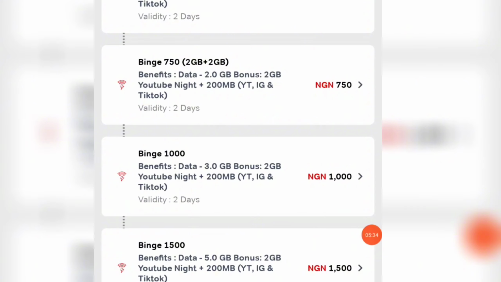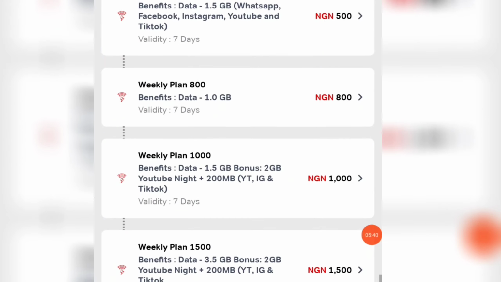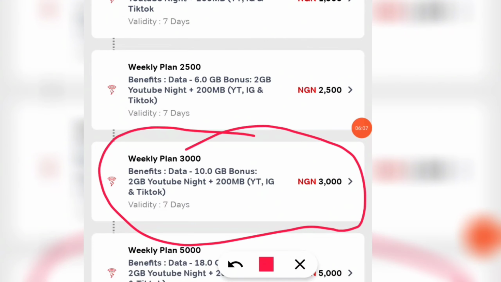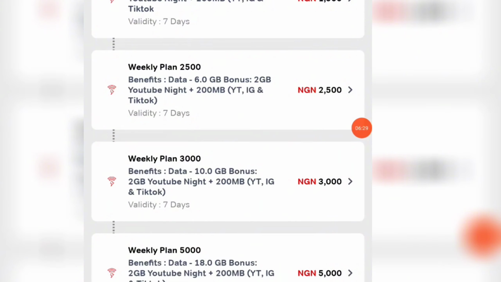So let me show you, if you want to go for a weekly plan, the ones that I prefer on the weekly package. The one that I normally prefer on the weekly package is the package of 3,000 naira. With 3,000 naira I can get 10 gigabytes of data plus 2 gigabytes for YouTube Night plus 200 MB for YouTube. So with 3,000 I can get 12.2 gigabytes of data that you can use for your browsing, and this data will last you for 7 days. So this is one of the major ones that are mostly used for the weekly package.